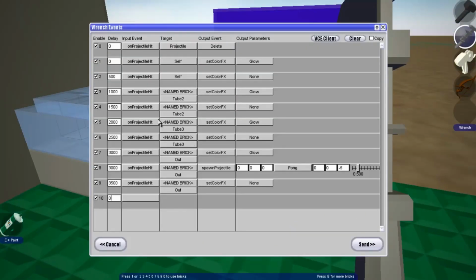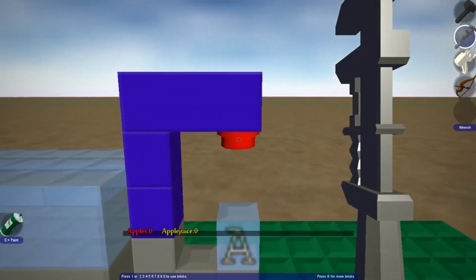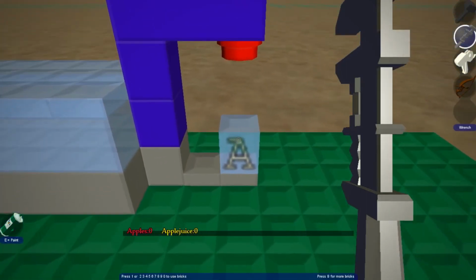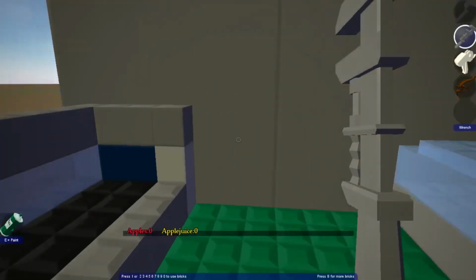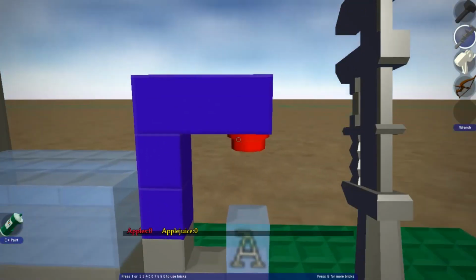Do not worry, do not be afraid, guys. The same thing is happening here. We're basically making everything glow until the very end. And what happens is, once it gets to the 3000 mark, this will glow. It will then shoot down a projectile into here. It's basically the same as this, but you're just doing it onto the tube now.